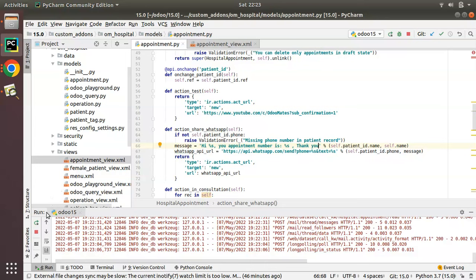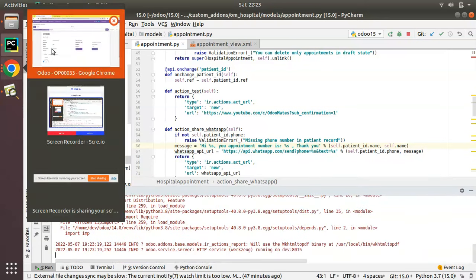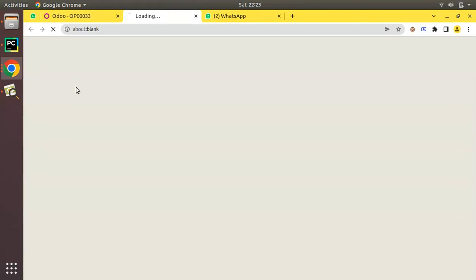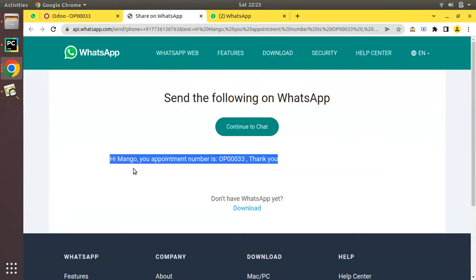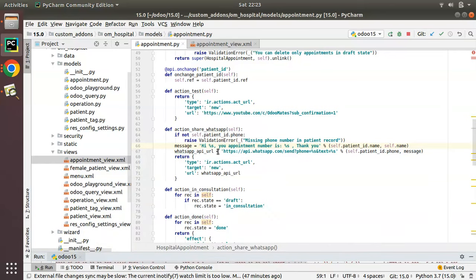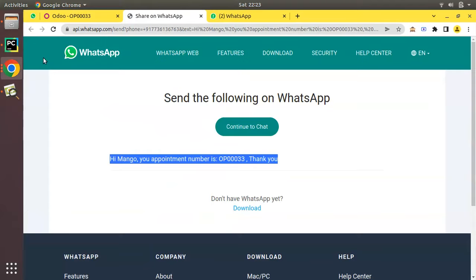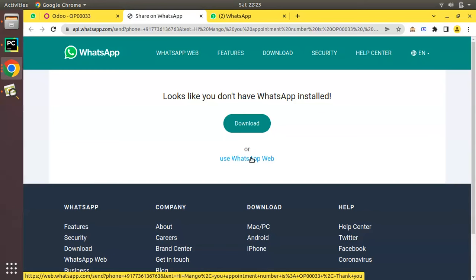So let's see what happens. I'll just restart the service again, and if you come to the screen, click on share in WhatsApp, continue to chat, and here itself you can see hi Mango, you. Let me change it to your appointment. So where is the message? So here we have your appointment number. Your appointment number is OP003. Thank you. Continue to chat. Use WhatsApp web.